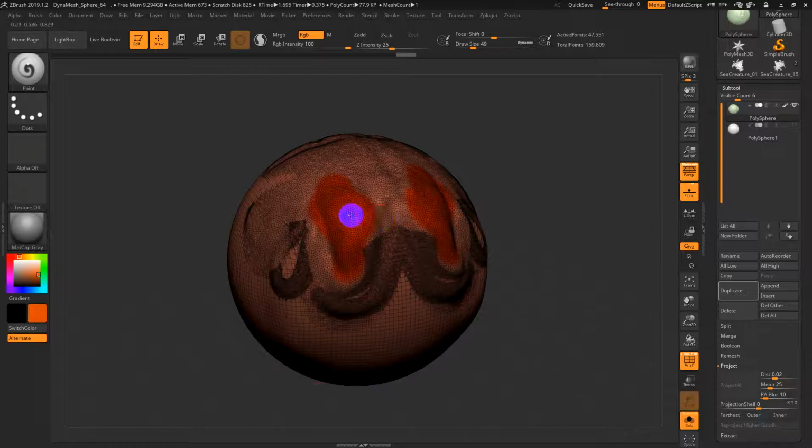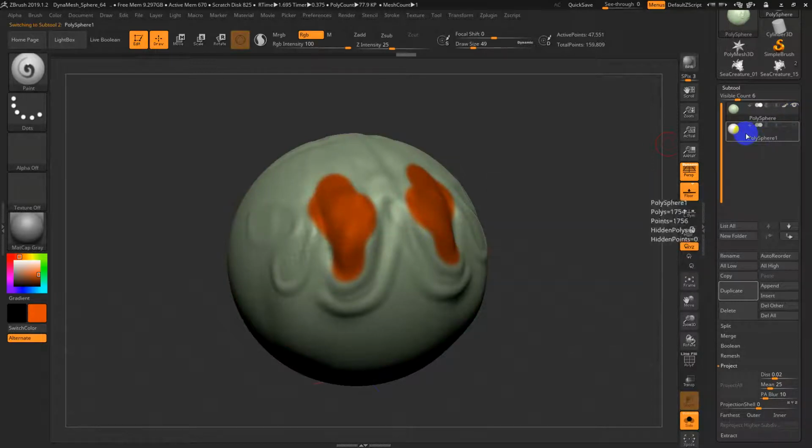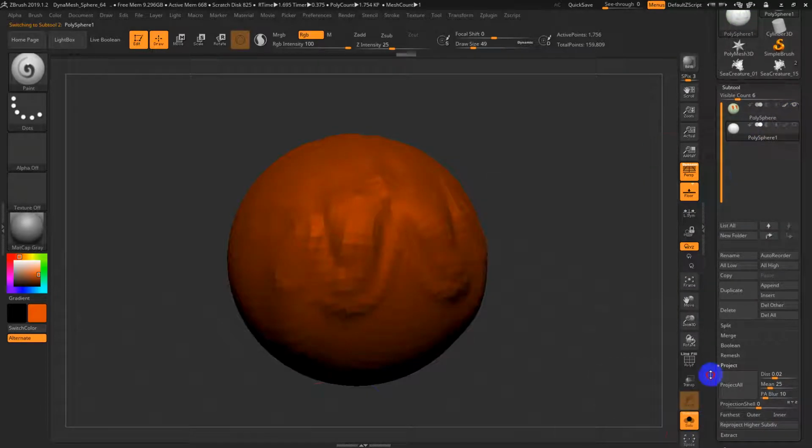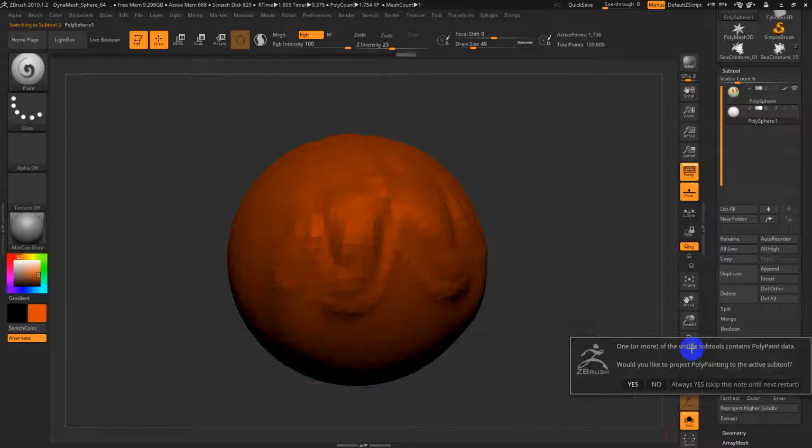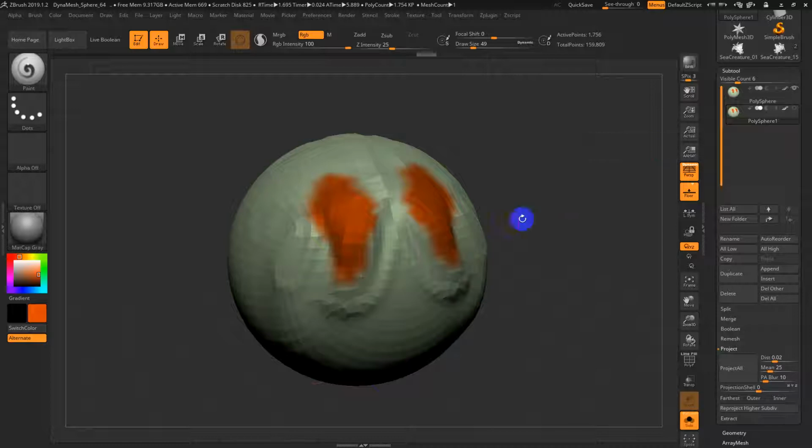So I'm doing this on the disorganized mesh. And remember, I can go back to this mesh and project it. And it's going to ask me, do you want to transfer the poly painting data as well? And I'm going to say, yes, I want the poly paint data.